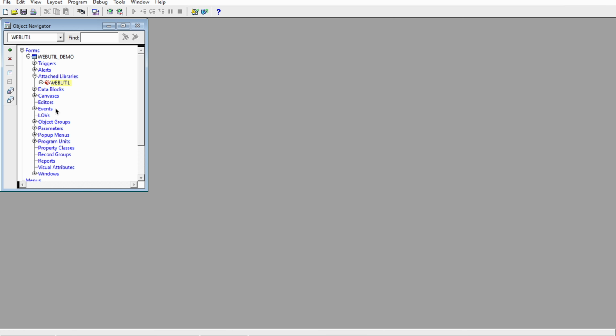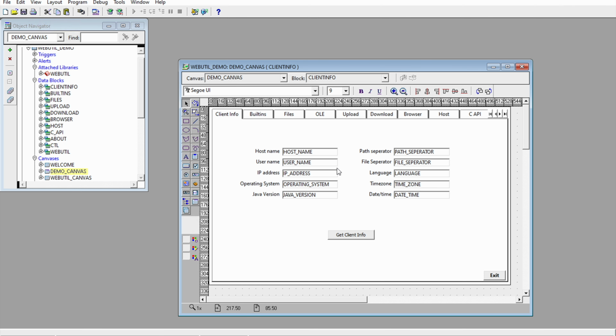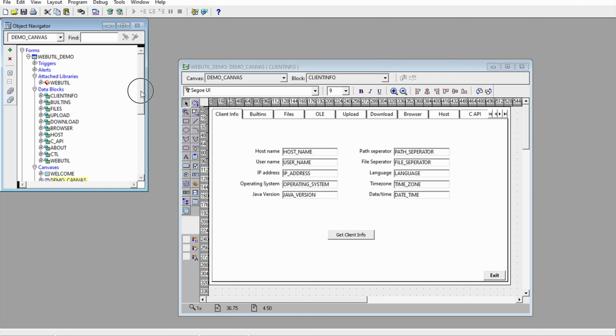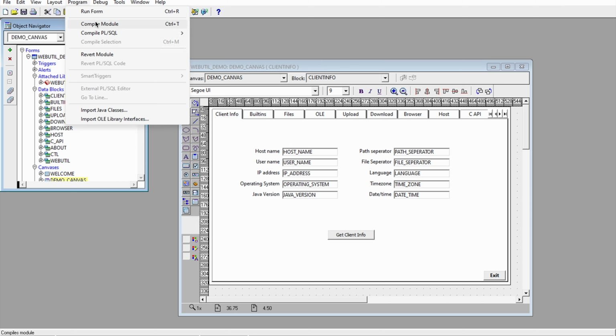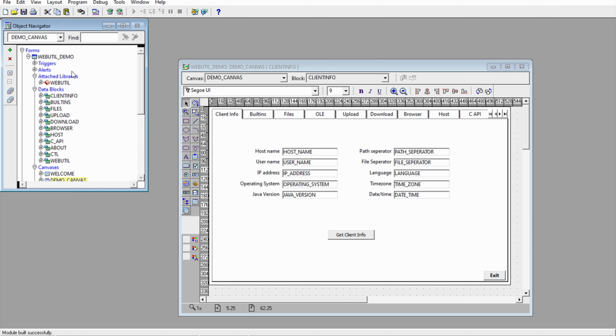Okay, it's connected successfully. If you look into the form, there are so many things available. It is just a demo form, and it's easily available on the internet. It contains all the client-side utilities by which, after the WebUtil configuration, we are able to connect and access the client-side information. So let's compile this. For compiling it, just compile the form. Okay, it will create our FMX.